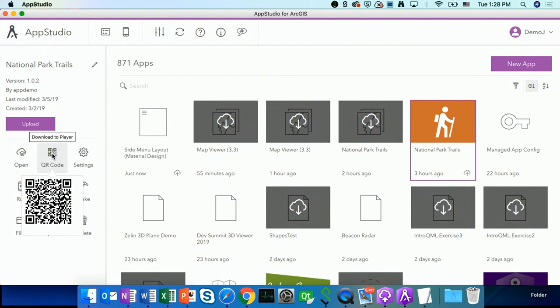If I click on this QR code, it will open a QR code of my app, which allows you to scan this QR code to download into the AppStudio Player. I will show you what is AppStudio Player and how this works just in a bit.